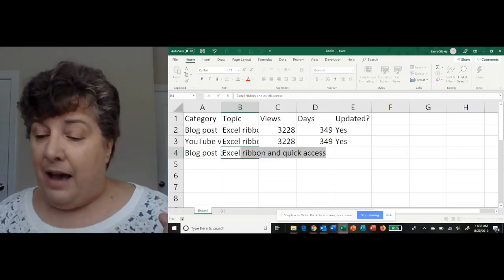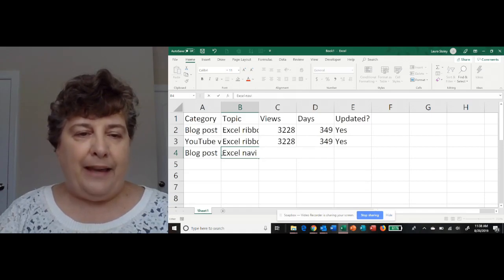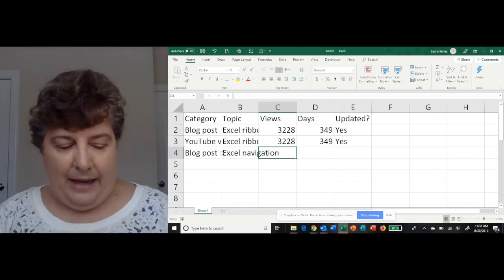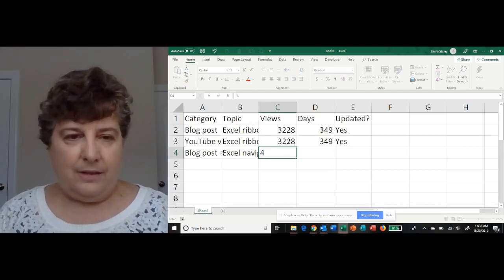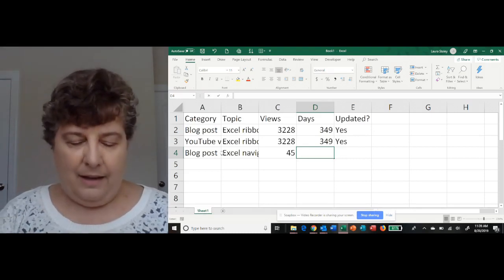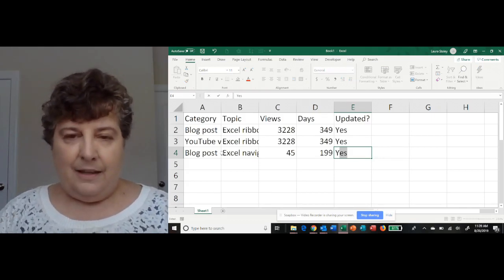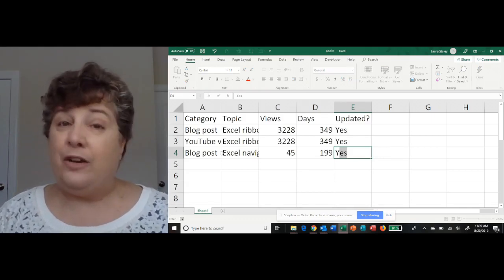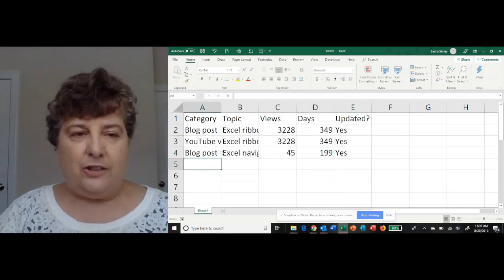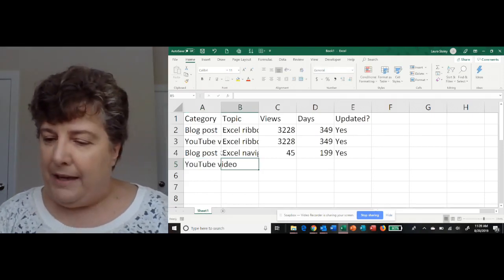So this time I'm going to type in Excel navigation. So I just continue typing and that text goes away. Hit tab and 45 and 199 and yes. And notice yes types up. So if you're a fast typist, you may just go ahead and type it in, or you can hit enter just to accept it. Okay, so YouTube video, it pops it in for me.